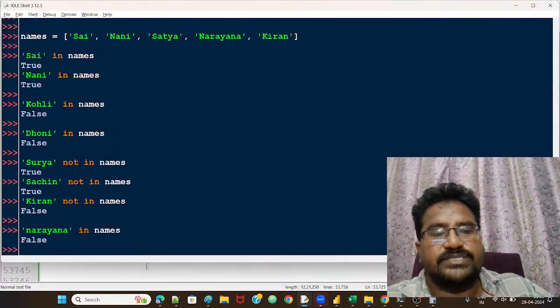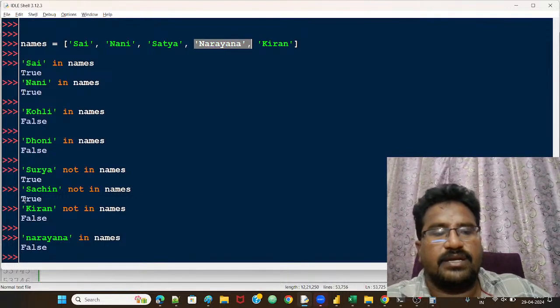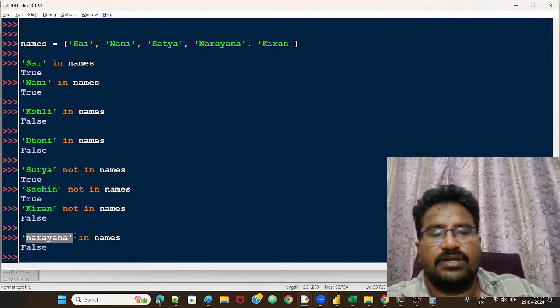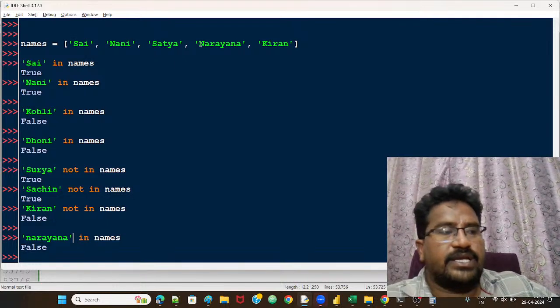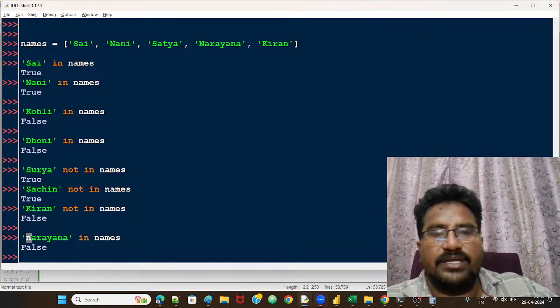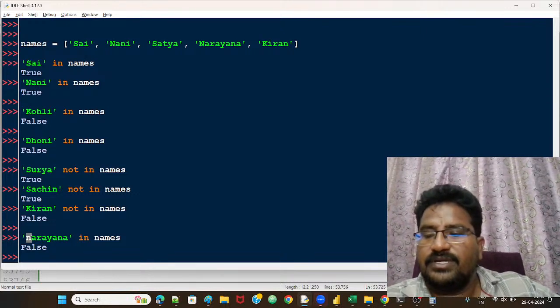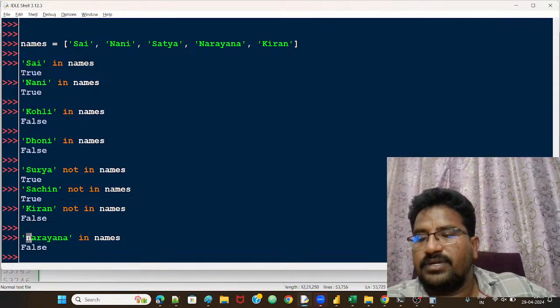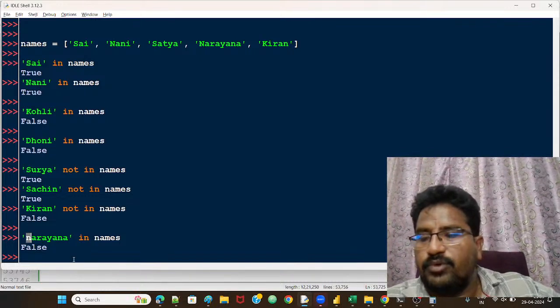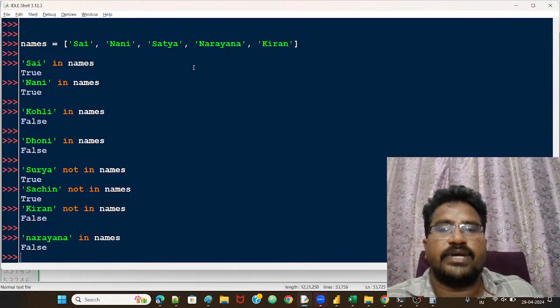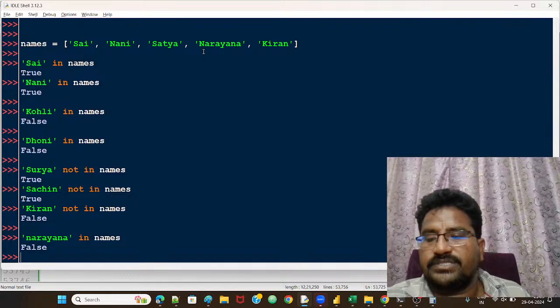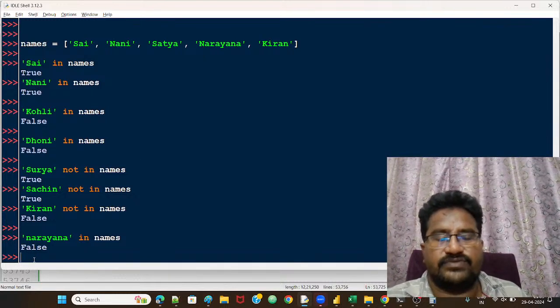Even though the same name is there, Narayana, same name is there, but Python will check character also, whether same character or not. So here the Narayana starts with the capital N, but here the given name starts with the small n. Yes, now both are not same. It says that both are not same, guys, right? Because Python is a case sensitive language. Case sensitive. That's why it's false.